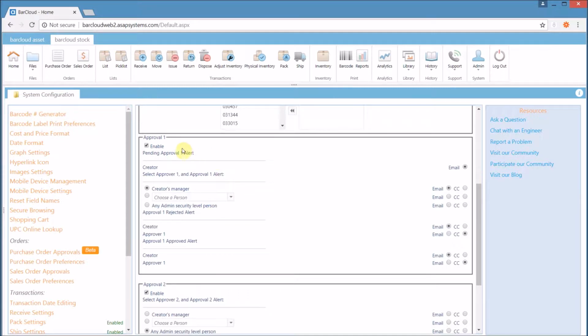The first step in the approval process is to enable it. From there, we can turn on the email for the creator to receive upon submission. We can also choose who's going to be the first approver. Will that be the manager, which is a field set up in the person file? Will it be a specific person chosen from the list? Or will we have any administrator be able to approve this? And for those, are we going to have that sent via an email or as a CC?